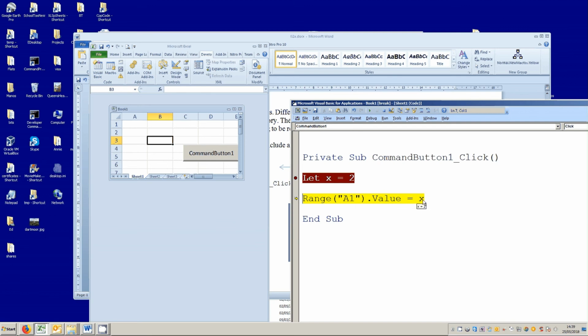Now watch what happens as I press F8. Ready, go. It now takes on the value of 2. You can see how it's being moved from right to left, and that's the end of the program. So I'll just click the reset button at the top.